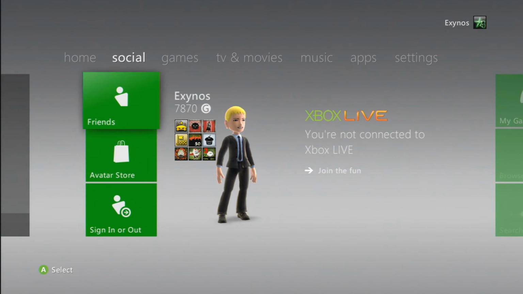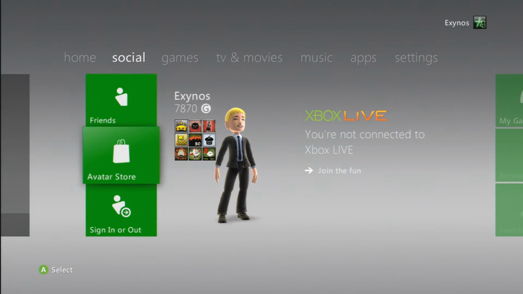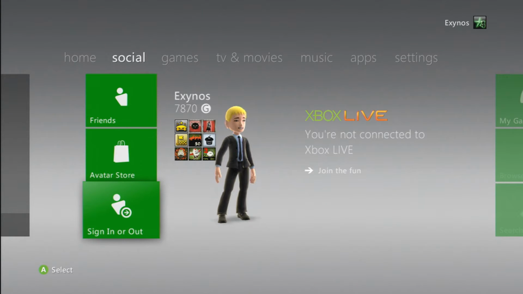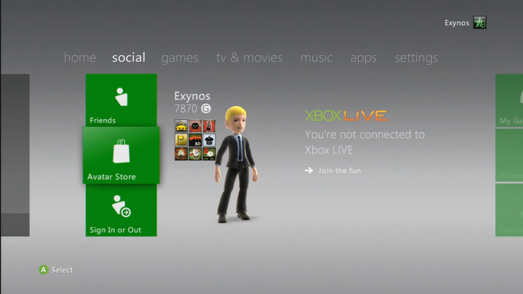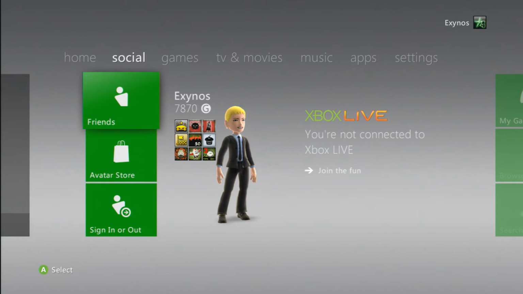So right now, Friends is selected, so then I would move it down and say Avatar Store, sign in or out, Avatar Store, Friends. And that would give you a reference point for where to place the audio when you're in something like Sony Vegas. I'll show you how to do all of this.